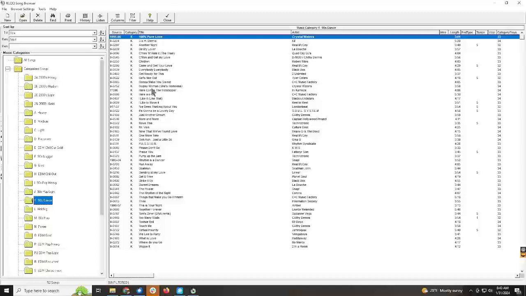This is, of course, all stuff that you want to play in a 90s show, but you don't want to play too much of it. You want to stay more in that centralized pop area. And so by putting this into its own category, I can just play one song out of this category each show and limit the amount of dance stuff that we get into.